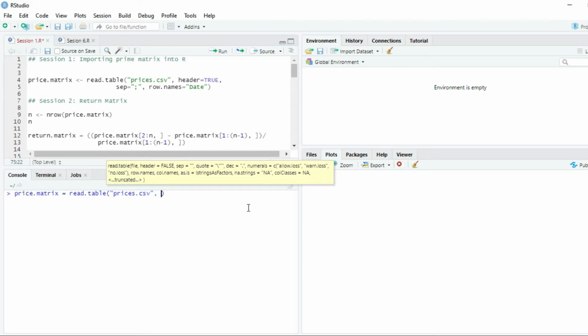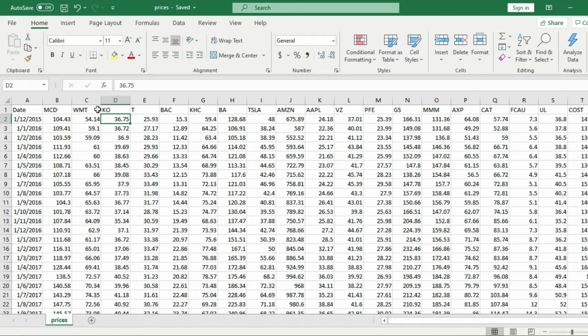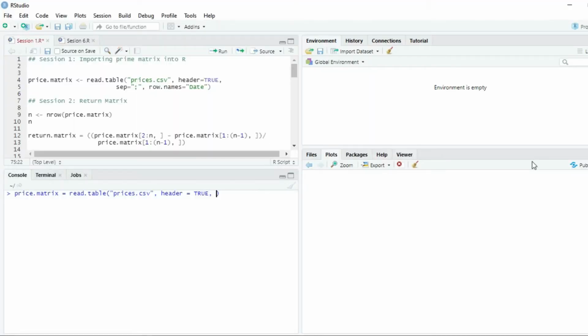Comma. The second parameter will be header equal to TRUE. And with this, I'm telling R that the first row is actually the name of the columns. So I'm telling R this is not actually data, but the ticker, the name of the columns. Then I hold shift and press enter, and I go to the other line without running the command.